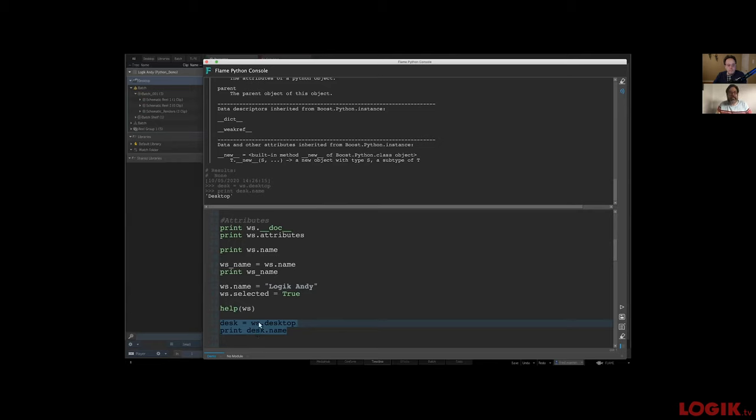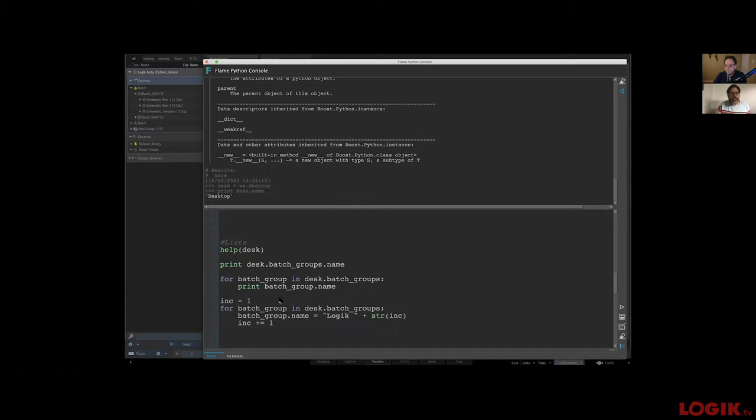And as Andy said, if you run it through custom actions, the print you can still put, but the output will be in the Mac terminal or the Linux console instead of in the Python console. We're going to move to the list.